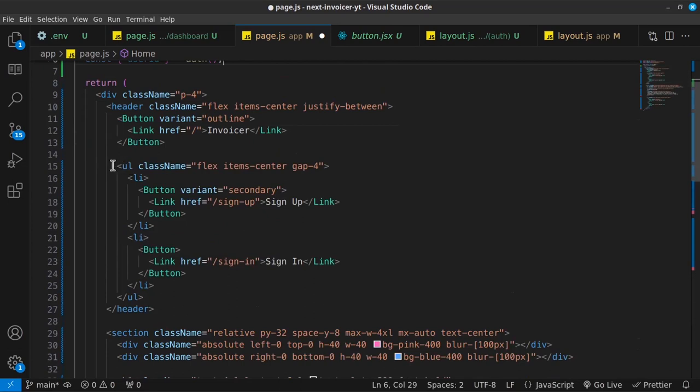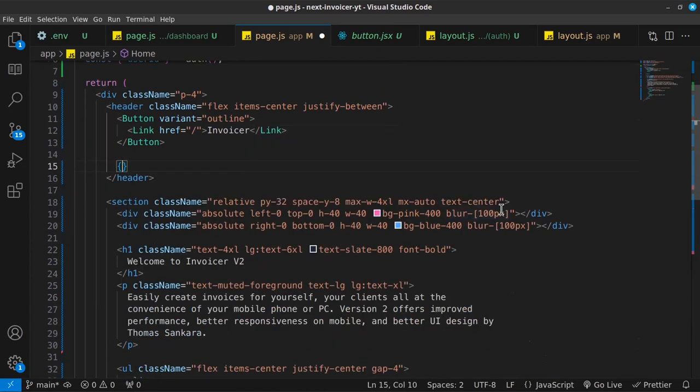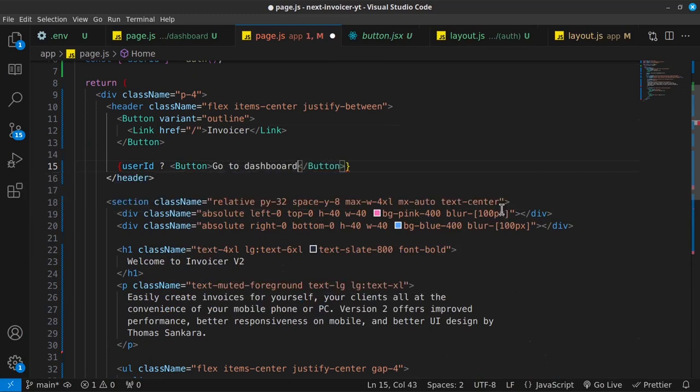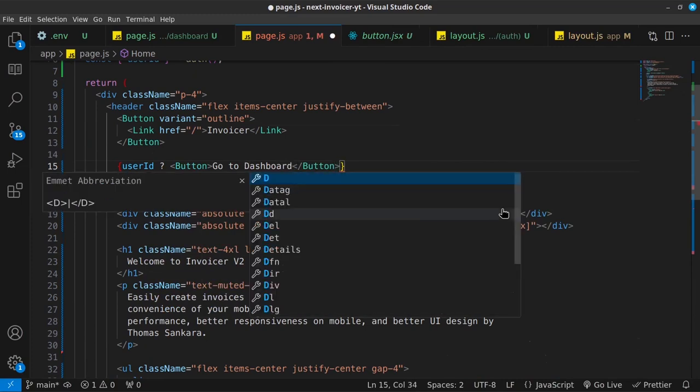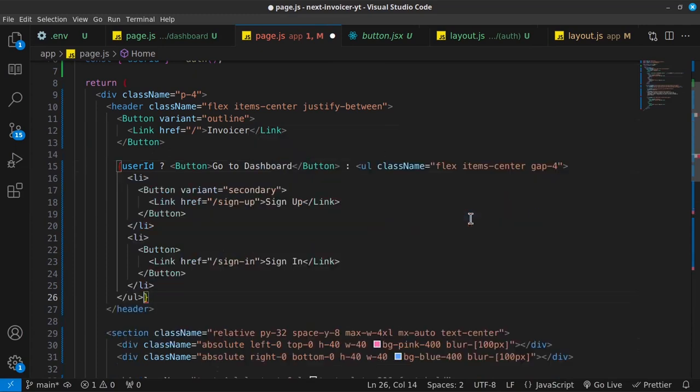And then once we are able to access that, we're going to add a check here. We're going to cut this out and say, when user ID exists, then I want to render a button here. And the button is going to say, go to dashboard. Dashboard. Okay, I can spell it. Change this to capital, go to dashboard. And then when a user ID does not exist, then I want to go ahead and render my original list item.